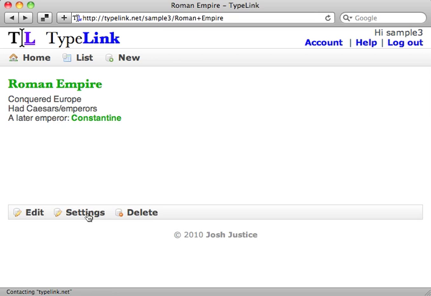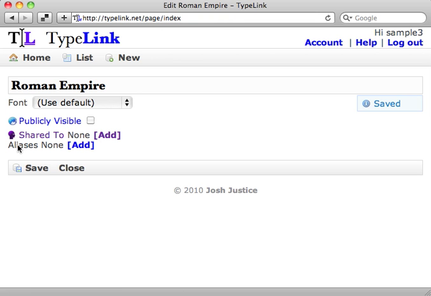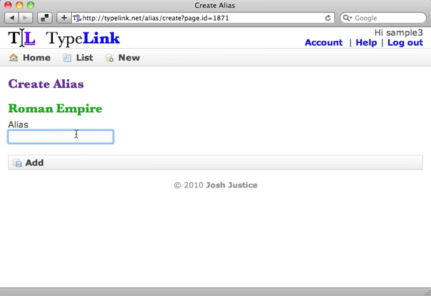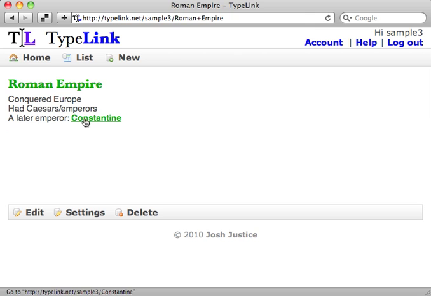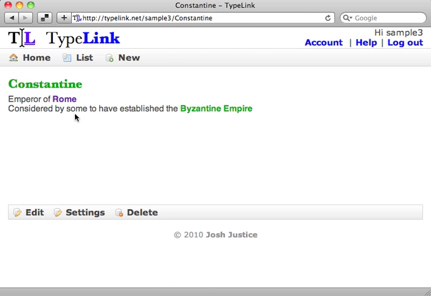To do that, we go into Settings, and then we see aliases here. Currently we have none. Click on the Add button. Now you type in the alias Rome and click Add, and now Rome is listed as an alias to the Roman Empire. Now when we close this and we go to Constantine's page, you can see that Rome is now a link. You can link to the Roman Empire page just by typing Rome.